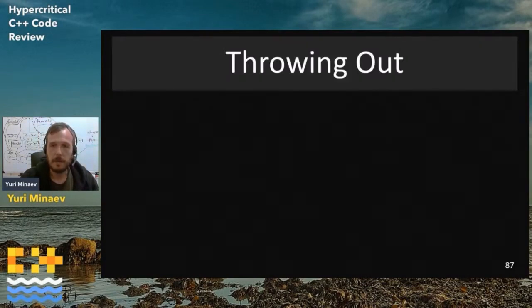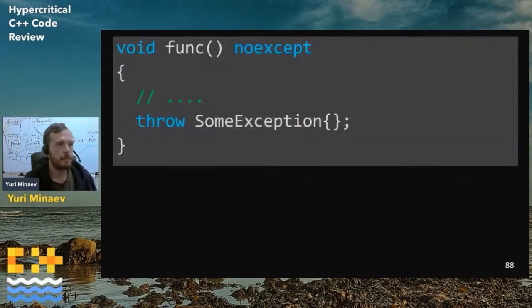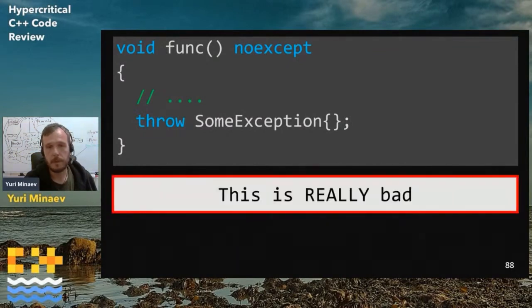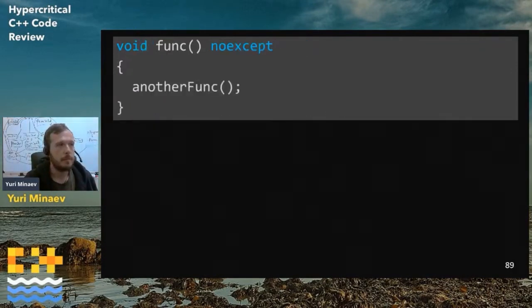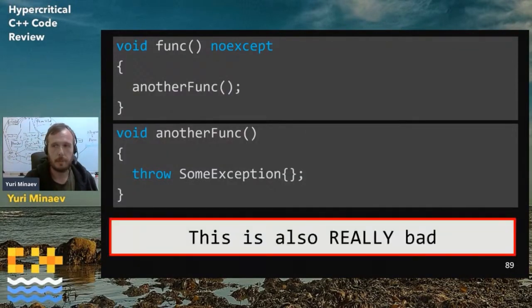All right. This is the last one. This one is about noexcept. Well, everyone knows noexcept, right? If you declare a function noexcept, you give your compiler a guarantee that it won't throw anything. So if you do throw, this is really bad because you get a terminate and your program stops. If you call another function and it throws, well, this is really bad.